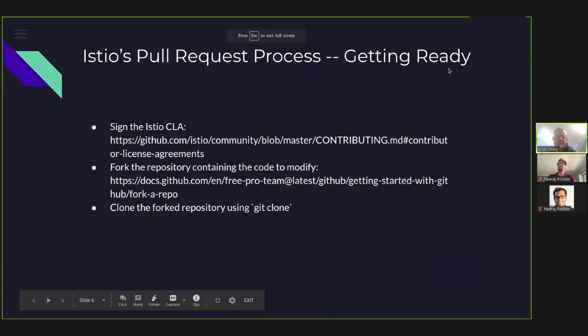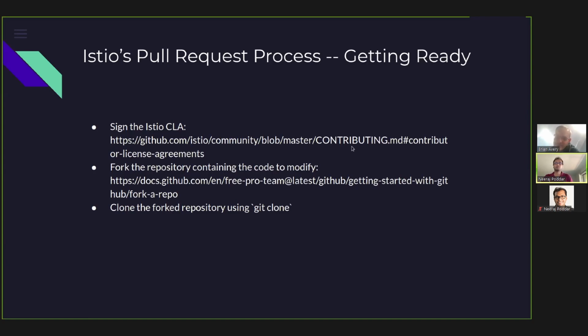Okay, so getting started in Istio. First, you need to sign the CLA. You can do that really at any point, but the CLA is a license agreement that you have to sign in order to make a contribution to Istio. So probably better to confirm that you're willing to accept that before you try to make changes and figure out that you're not willing to.